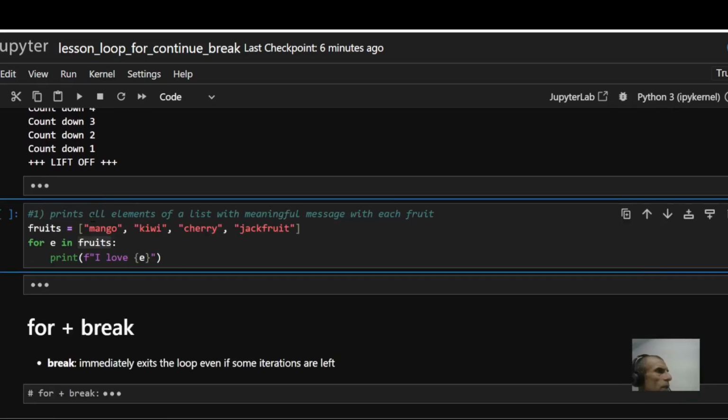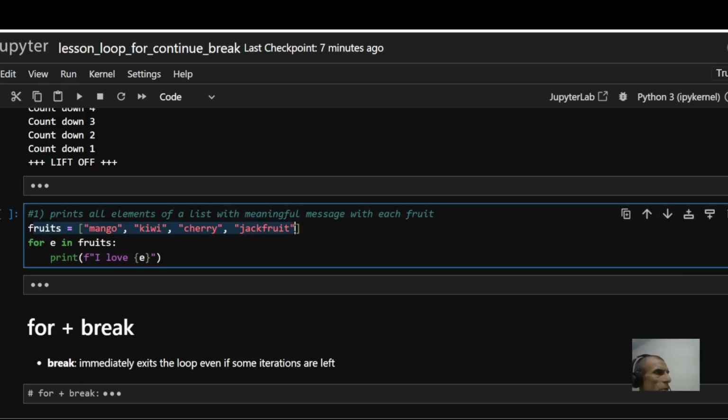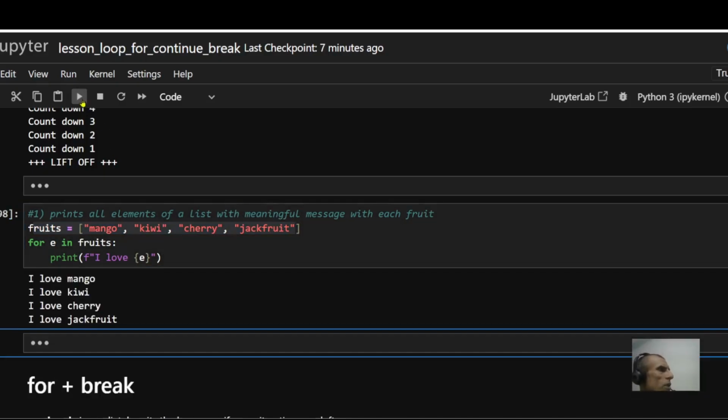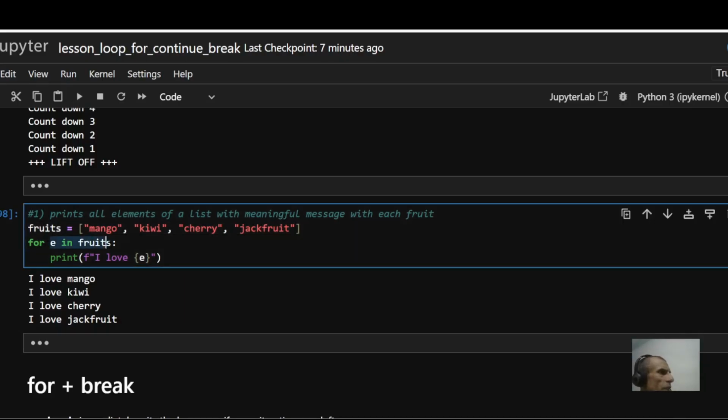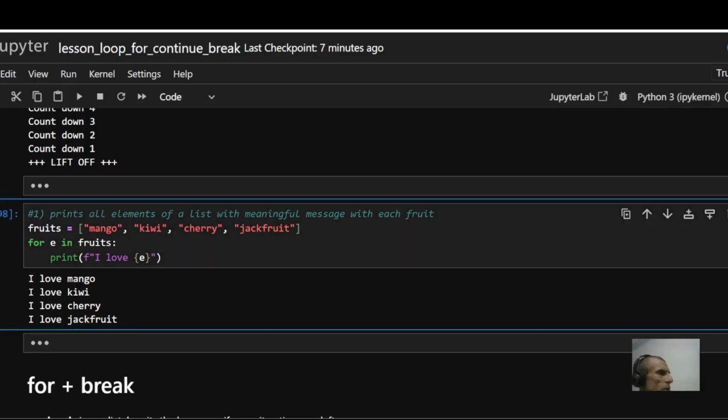Okay, you can print all the elements of a list with a meaningful message. Let's say this is my list of fruits, and maybe I want to write, I love fruits. You can iterate through each and every element of your list, and using an f string, print I love E over here. E in this case is going to be mango, kiwi, cherry, and so on. So it's going to go through each one of them and print a series of these meaningful messages.